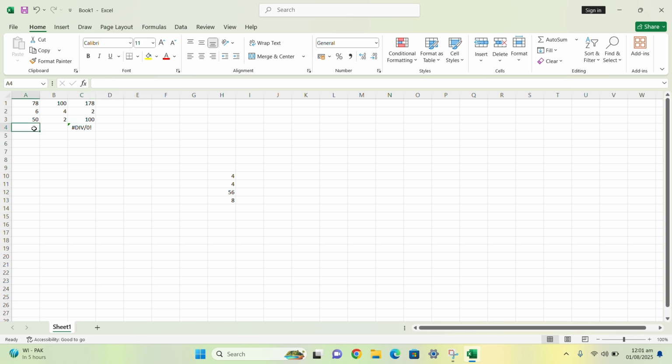In the same way I write in A4 100 and write 50 in B4, press enter. The answer is 2. See in the formula bar A4 divided by B4, it means 100 is divided by 50, we get the answer 2. It means Excel has done division for us.